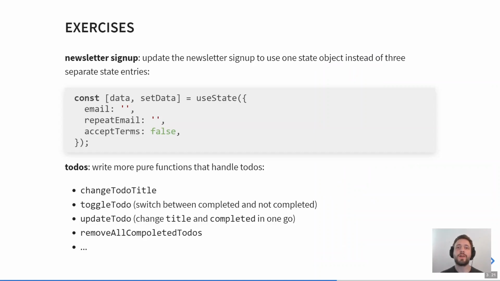Here are some more exercises that you can try. The first exercise would be to update the newsletter sign-up from the last video to use one state object instead of 3 separate state entries. Here's what that state declaration could look like.